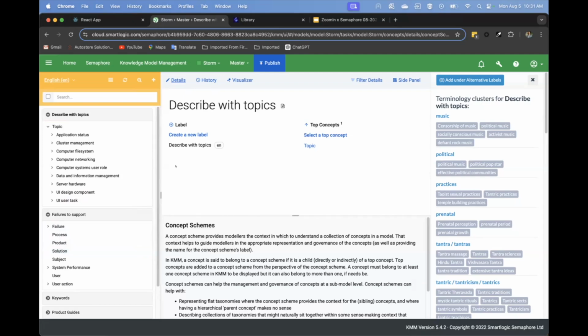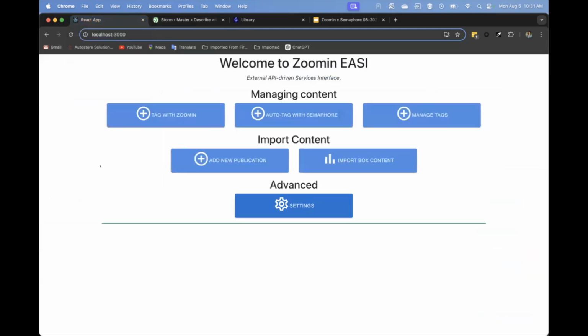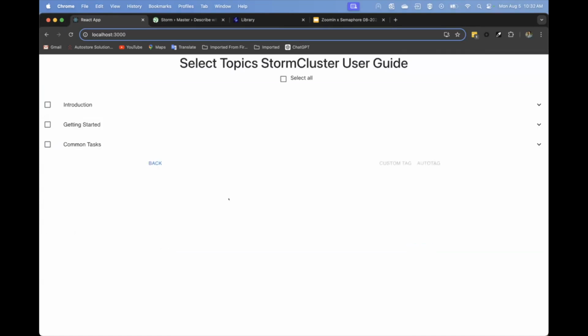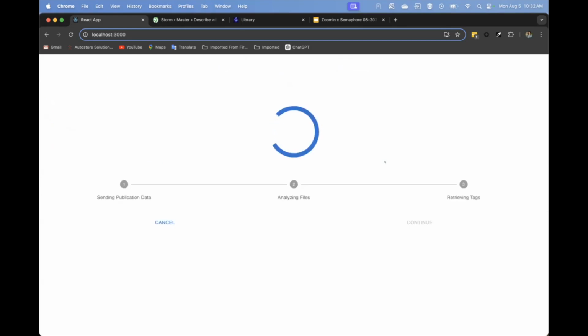Now, with all the content that we have in our documentation portal, I can actually enhance it and classify it using Semaphore. In our concept application, I can click on auto tag with Semaphore, and I can select one or more publications. For the demo today, I'm only going to do one, and I'm going to click next. I'm able to select one or more topics, or for demonstration purposes, I'm going to select them all. What happens behind the scenes is Zoomin is sending information to Semaphore's taxonomy classification database, and each item is now getting the correct classification.